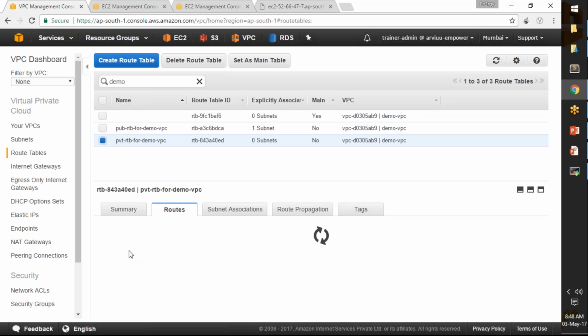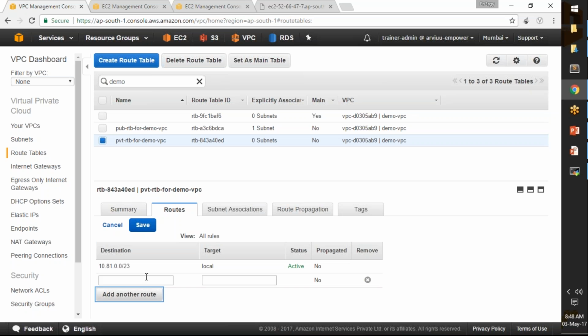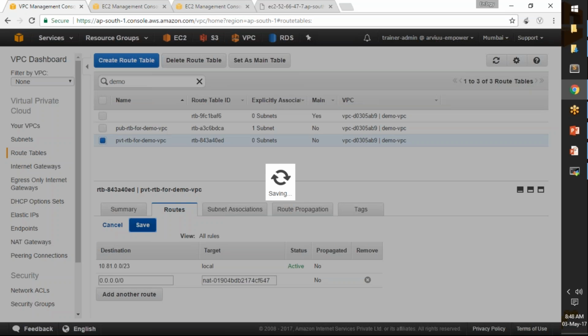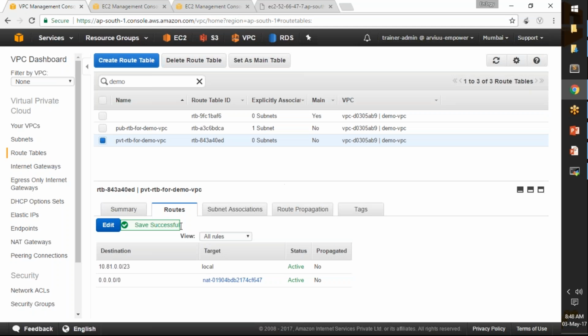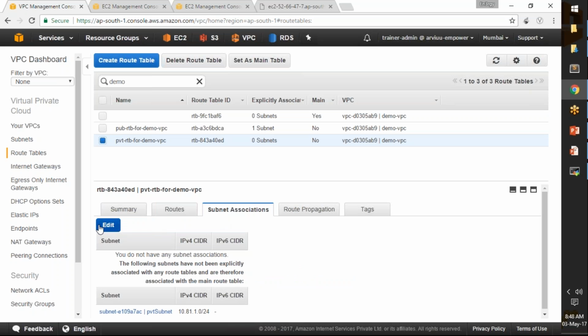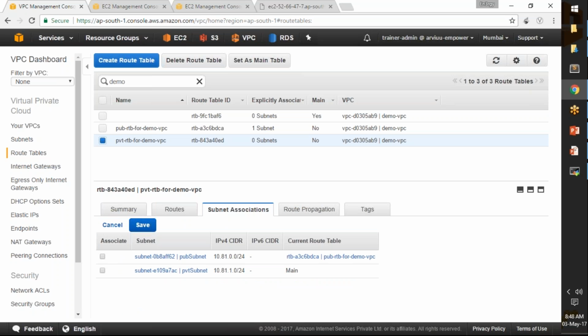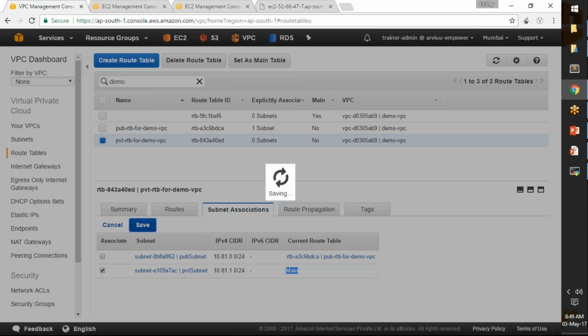I'm going to click on edit and add another route. Internet traffic is always this IP address, and I'm going to choose my NAT gateway here instead of my internet gateway. So NAT is chosen here, and I'm going to click on save. I'm going to subnets and make sure my private subnet is associated with this routing table, which is private. As of now it's currently in main, so I'm just going to move it to my custom route table.